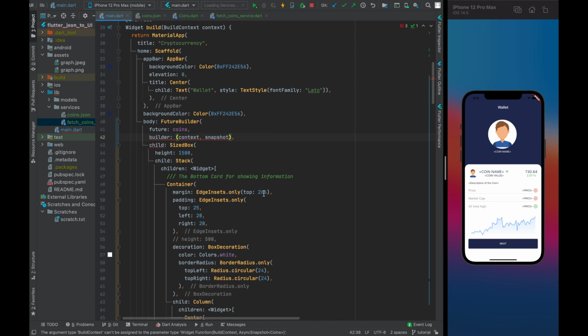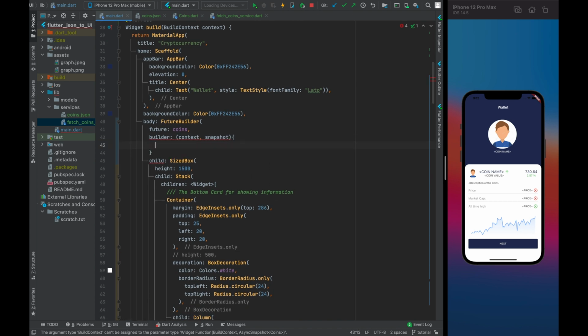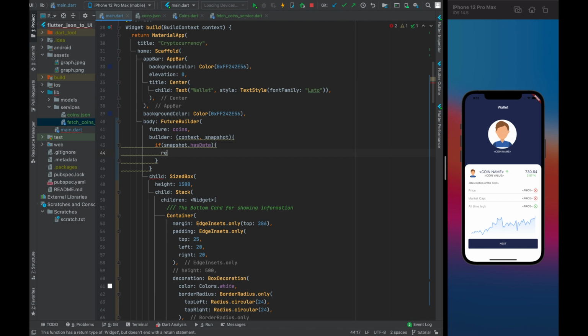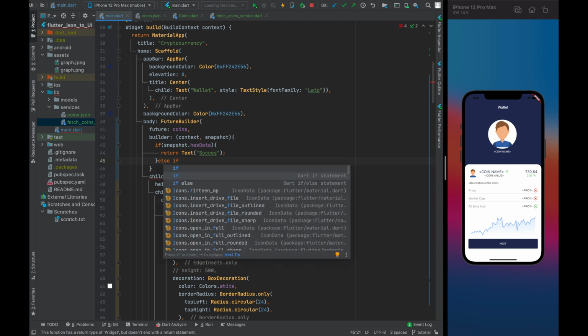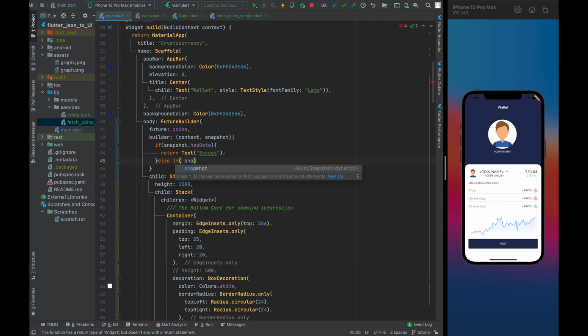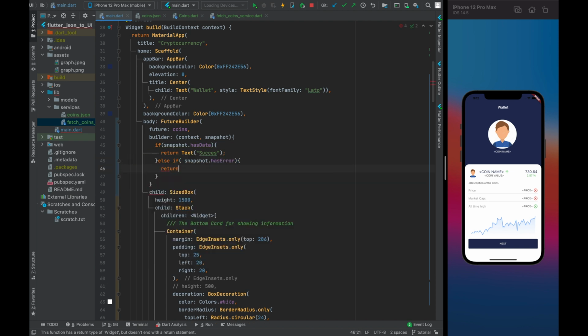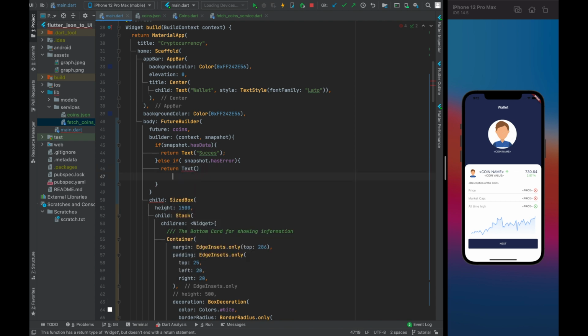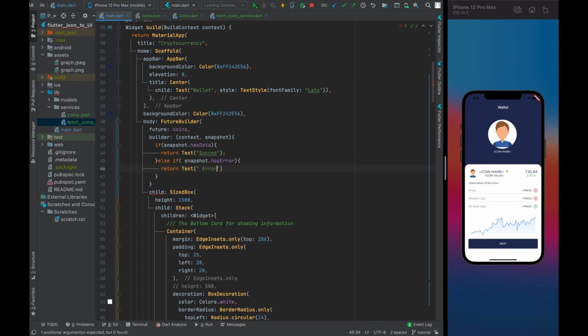Now, after this, you just need to return a widget. In order to do this, you need to check if snapshot dot hasData, and then you need to return a widget. Let's for now return Text 'success', maybe, yeah. And then else if, you can say snapshot dot hasError, you can again return a widget saying 'error'.